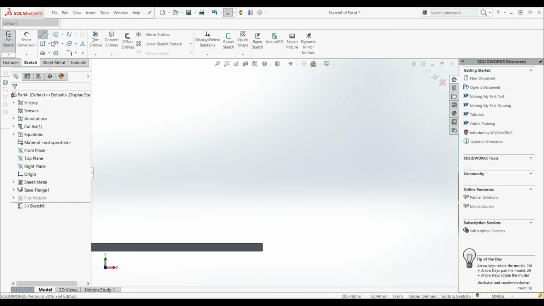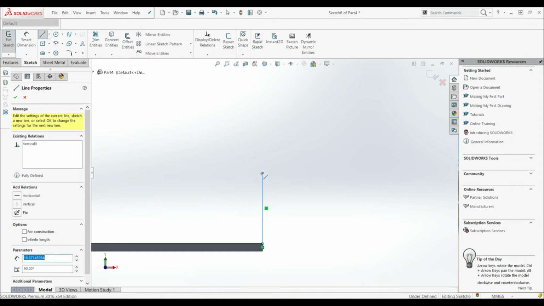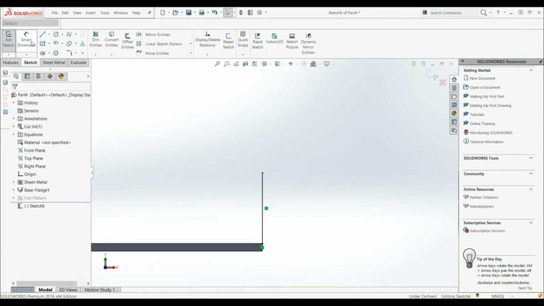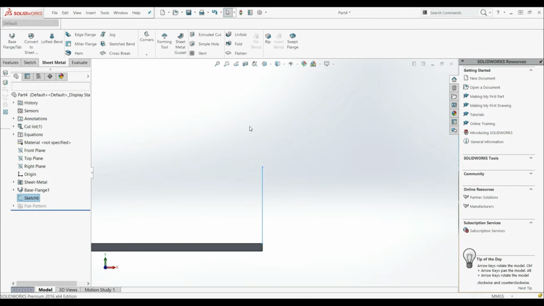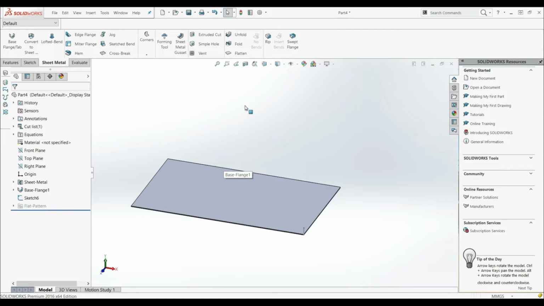Now first, let's select the line and go here with a straight line, like this. Let's go with some dimensions, 20 millimeters. And now let's exit the sketch, like this. So now here we have this profile. Now let's select here Swept Flange.